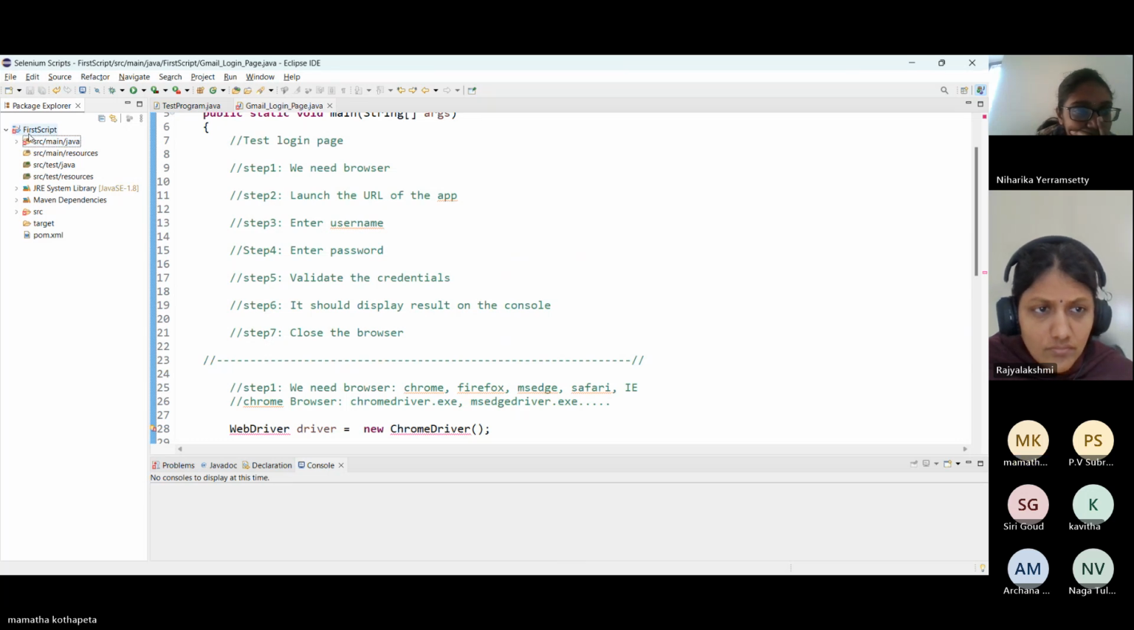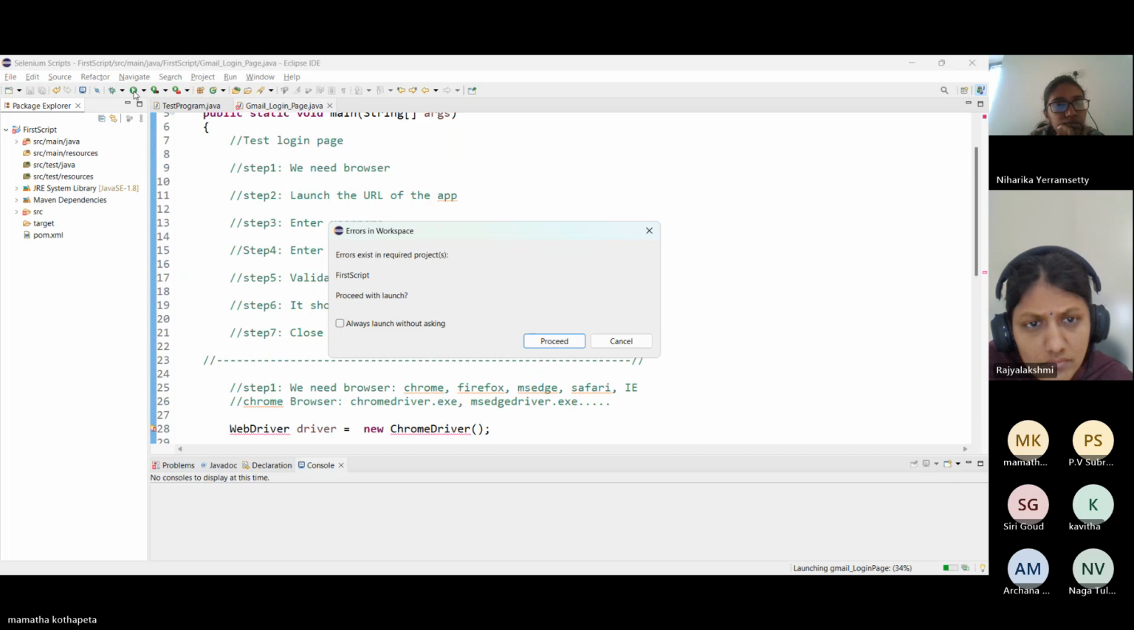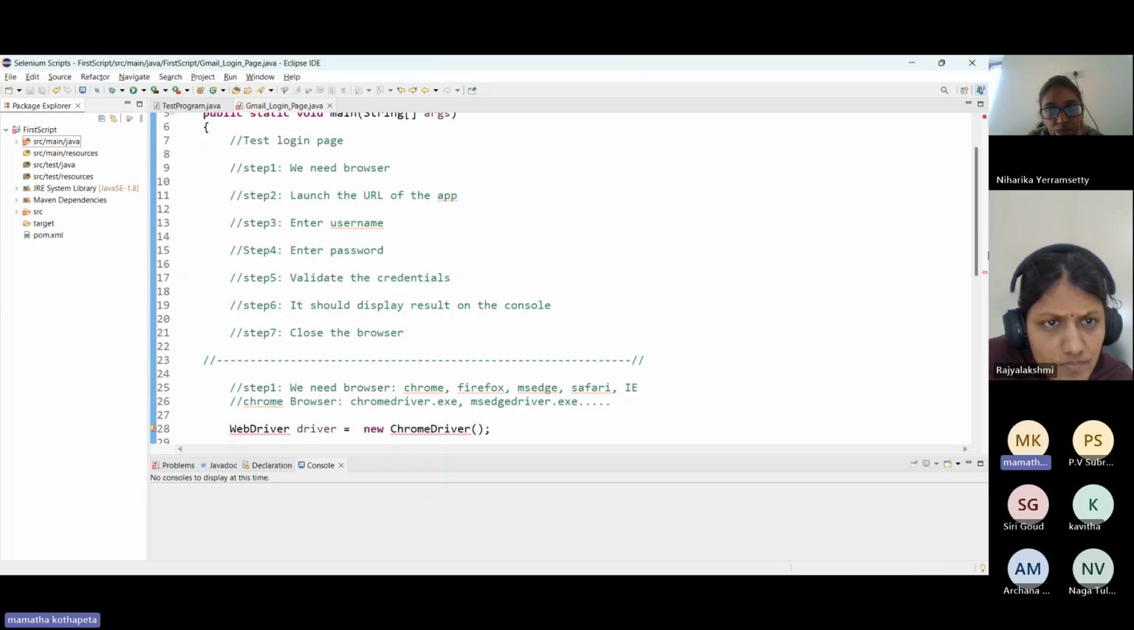Everyone. Left down. Yes, in the Package Explorer. Here it says, okay, if I try to run it, now what does it say? Required project. It says errors exist in required projects, right? Okay.